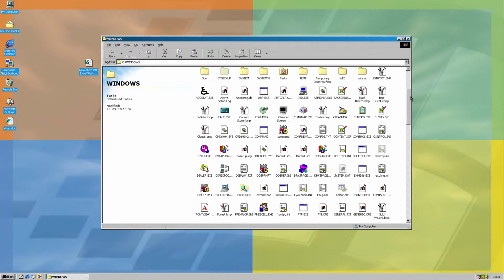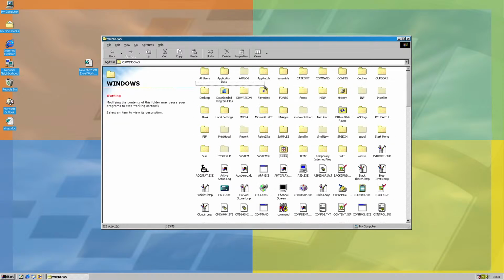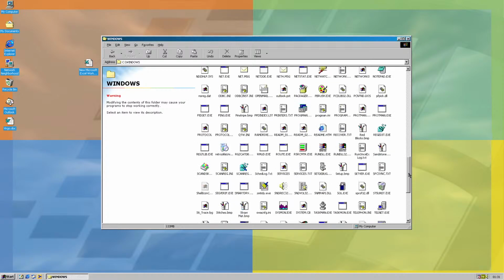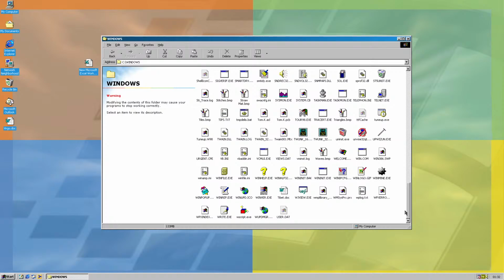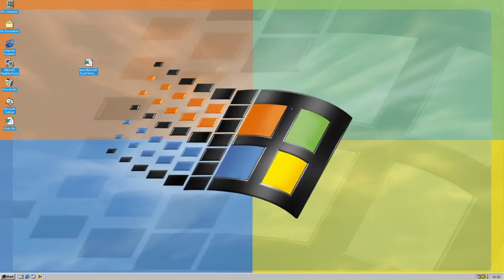So if you actually managed to notice for a bit, there were some few files in here, like one with PWL, which should be the password file for the password saving. So basically, if I try to open Windows again, it will actually ask me for the password again in this case. So at this point, it seems to be working quite well.